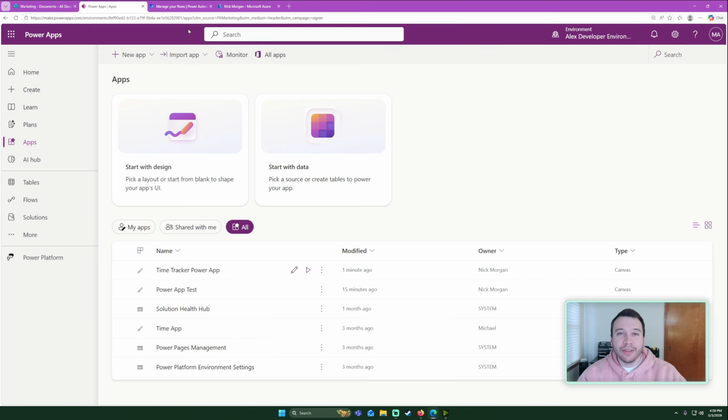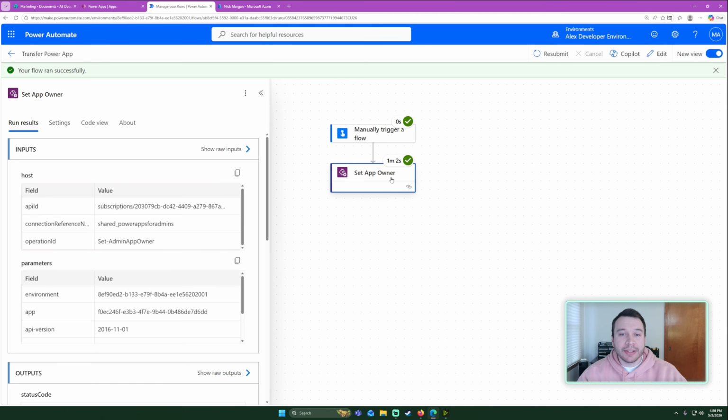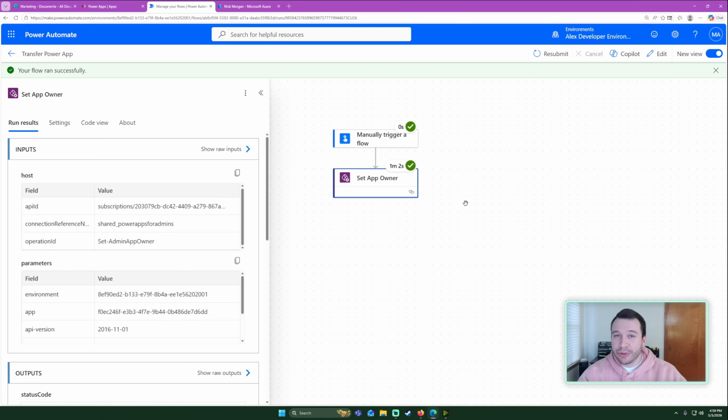So again, if you deploy to your other environments, you will have to do this in every single environment that this app is in. So try to do this before you deploy from your dev environment. But besides that, that's the easiest way I know how to transfer ownership of a Power App.